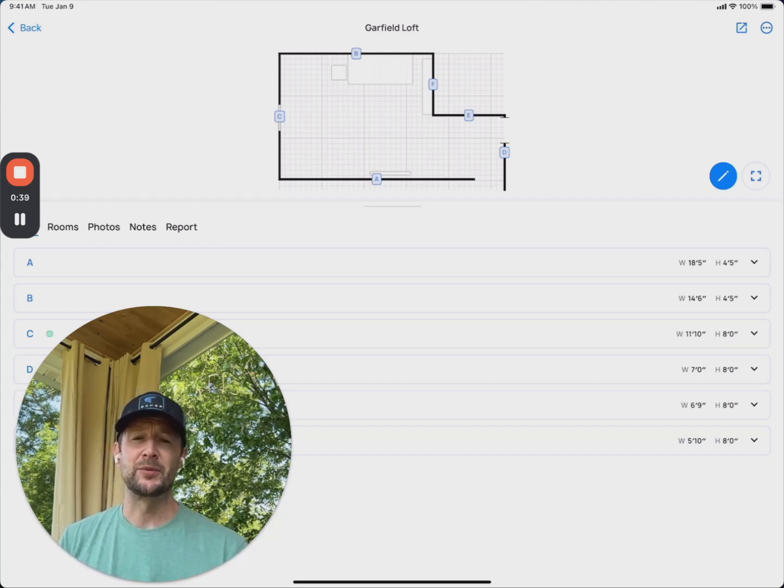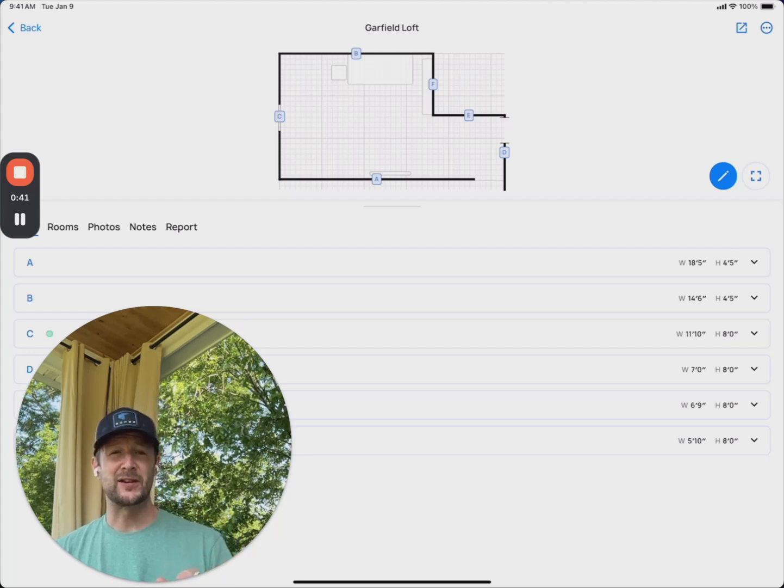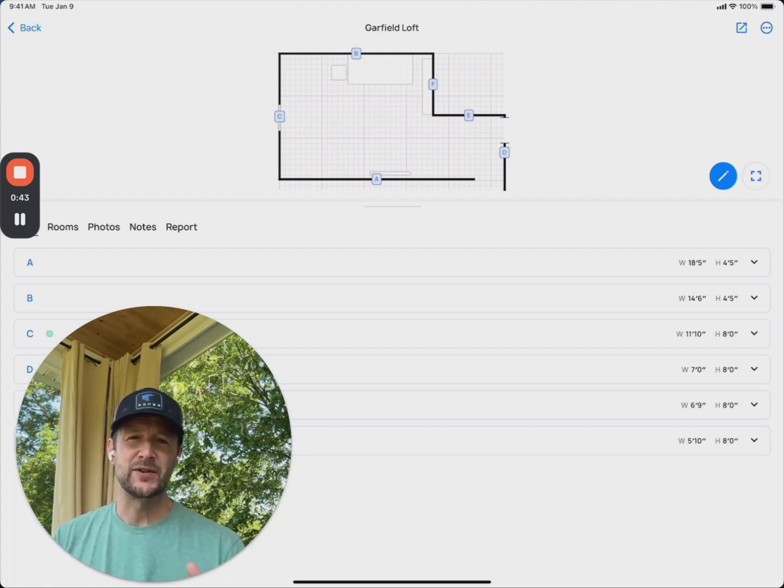This powerful tool enables contractors and designers to rapidly create documentation and allows you to save these notes directly within the space until you or your team are ready to work on the project back at the office. It's awesome. So let's take a look.